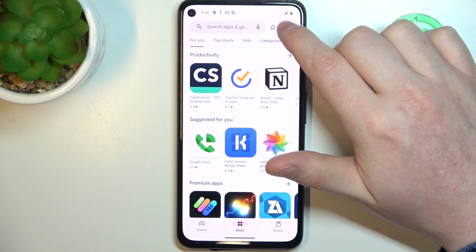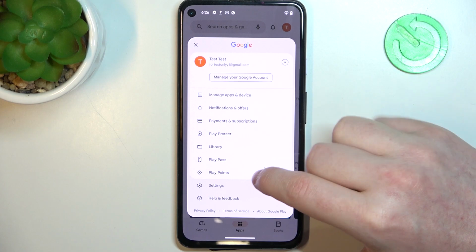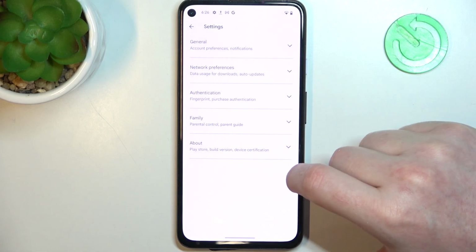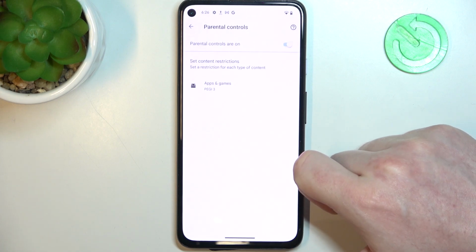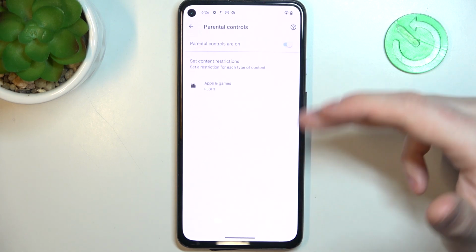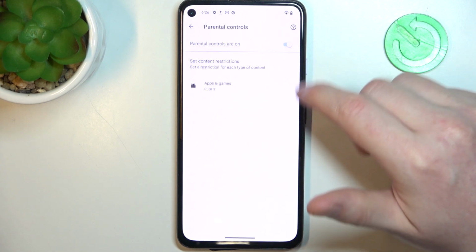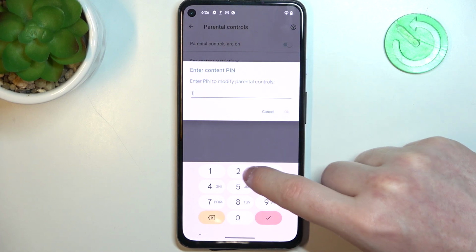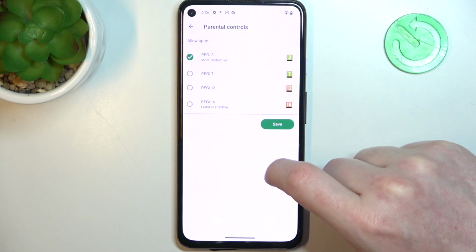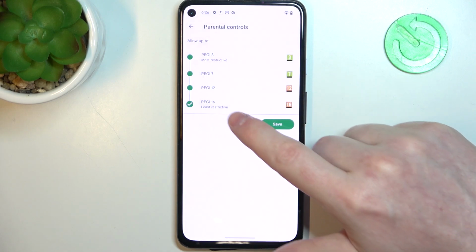Here in the home page, click on your profile picture in the top right corner of the screen. Head on to your settings, enter Family, then Parental Controls. Now you can either disable Parental Controls entirely with this switch, or select Apps and Games, enter your PIN code, and increase PG to 16.